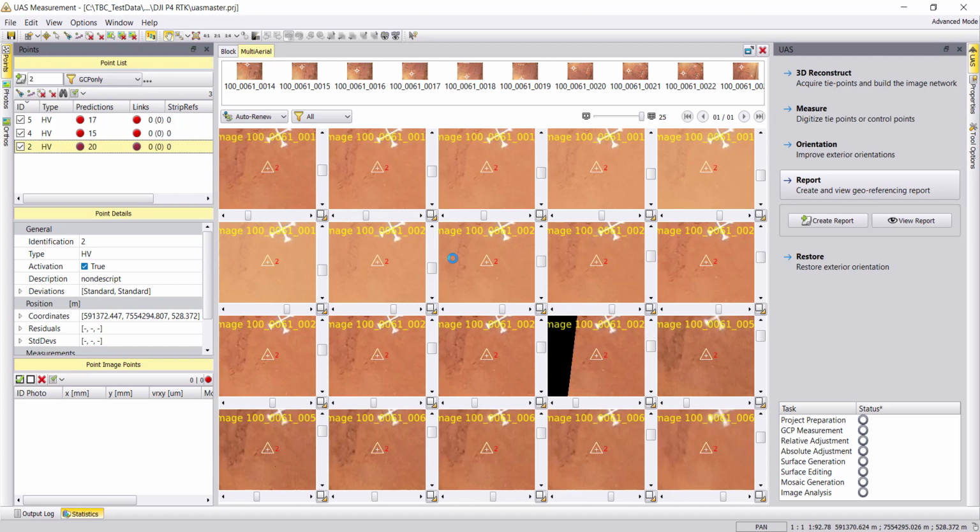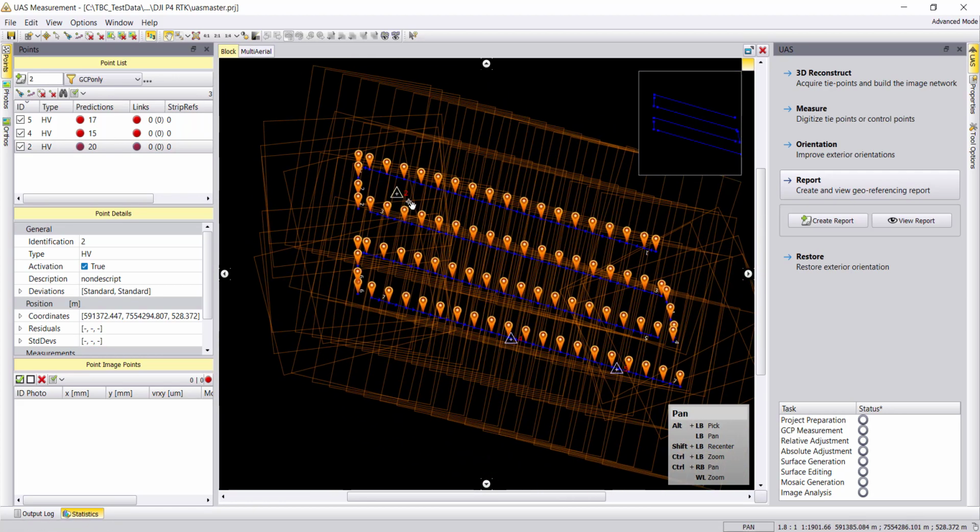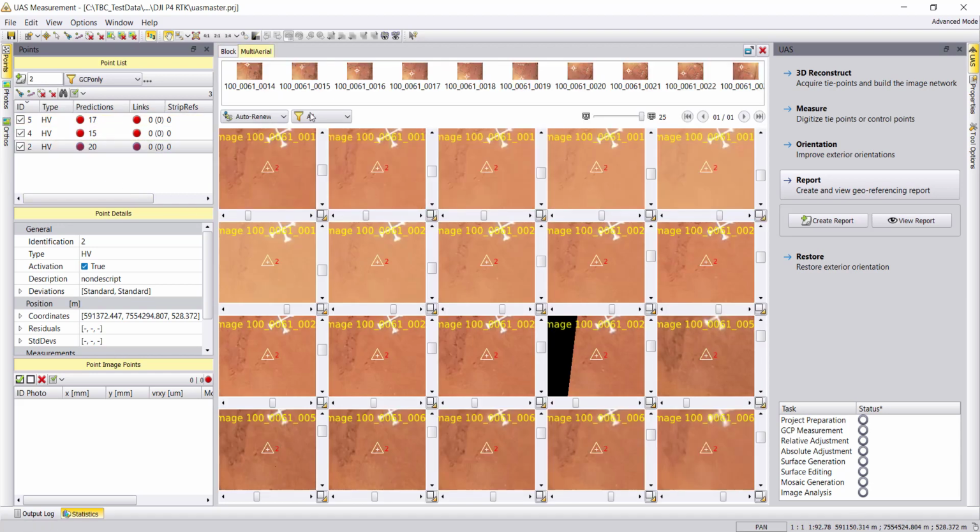In case this happens, you can again use in UASMaster the option to apply a global shift. So what we will do is just measure one ground control point. I will use ground control point 2, because it has, I think, the largest potential of being in most of these strips, and therefore we will measure it here. After we measured it, we can then apply our orientation with a global shift.